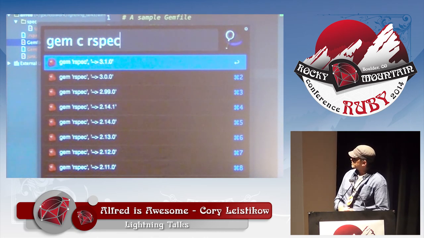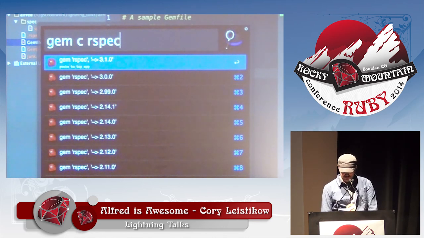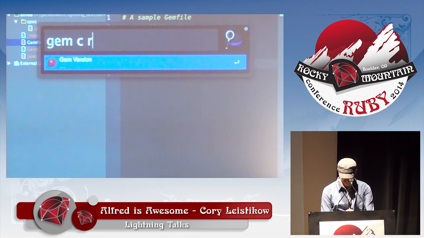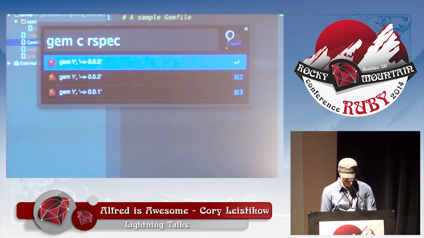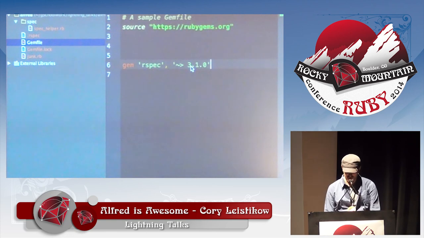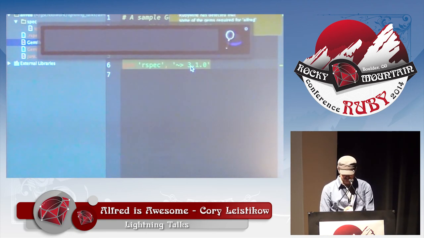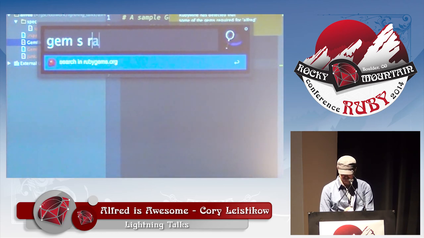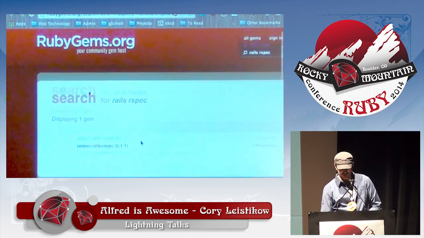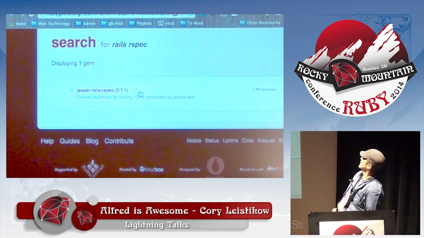It'll pull up all these different versions, so I can just do a command enter here. Let's try this again. And it'll just paste it right into my Gemfile, so I can do this with any of the gems. If I don't know exactly what it's called, I can do a gem search in Rails, RSpec, and it'll pull up the page and do a search for me. That's not what I'm looking for, but anyway.